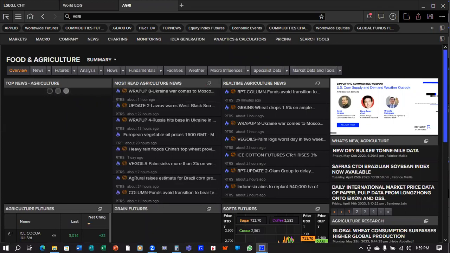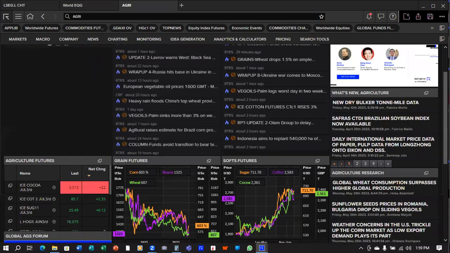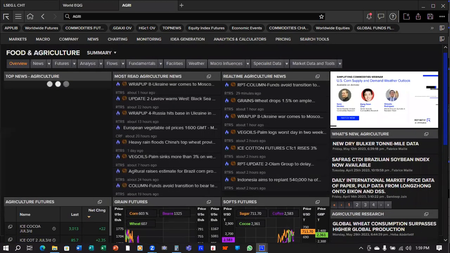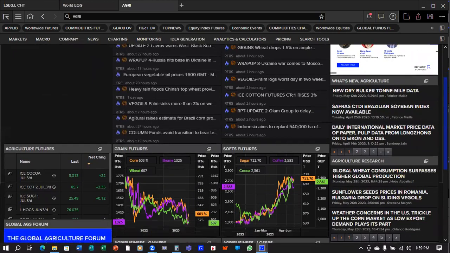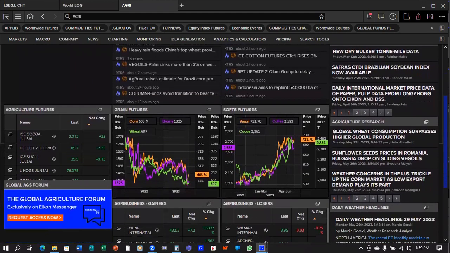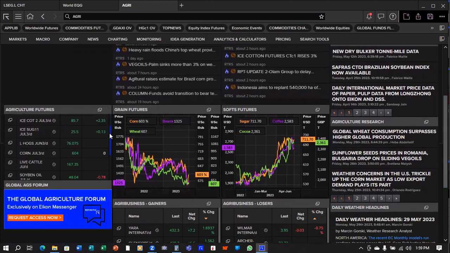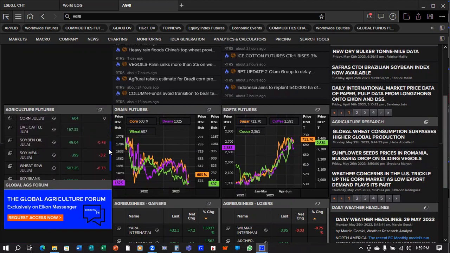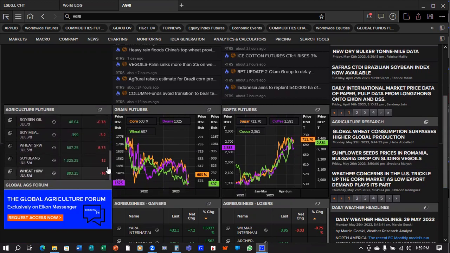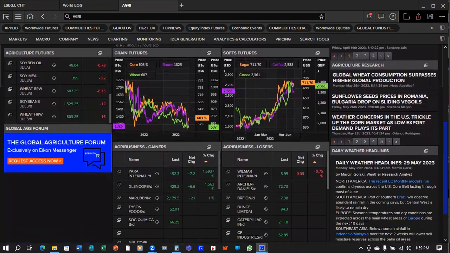And then you come here, you have grains, softs, agriculture futures. These are like refined cocoa. You've got sugar, you've got hogs, you've got corn, you've got soybean, you've got wheat, you've got everything. So this is how the page looks.